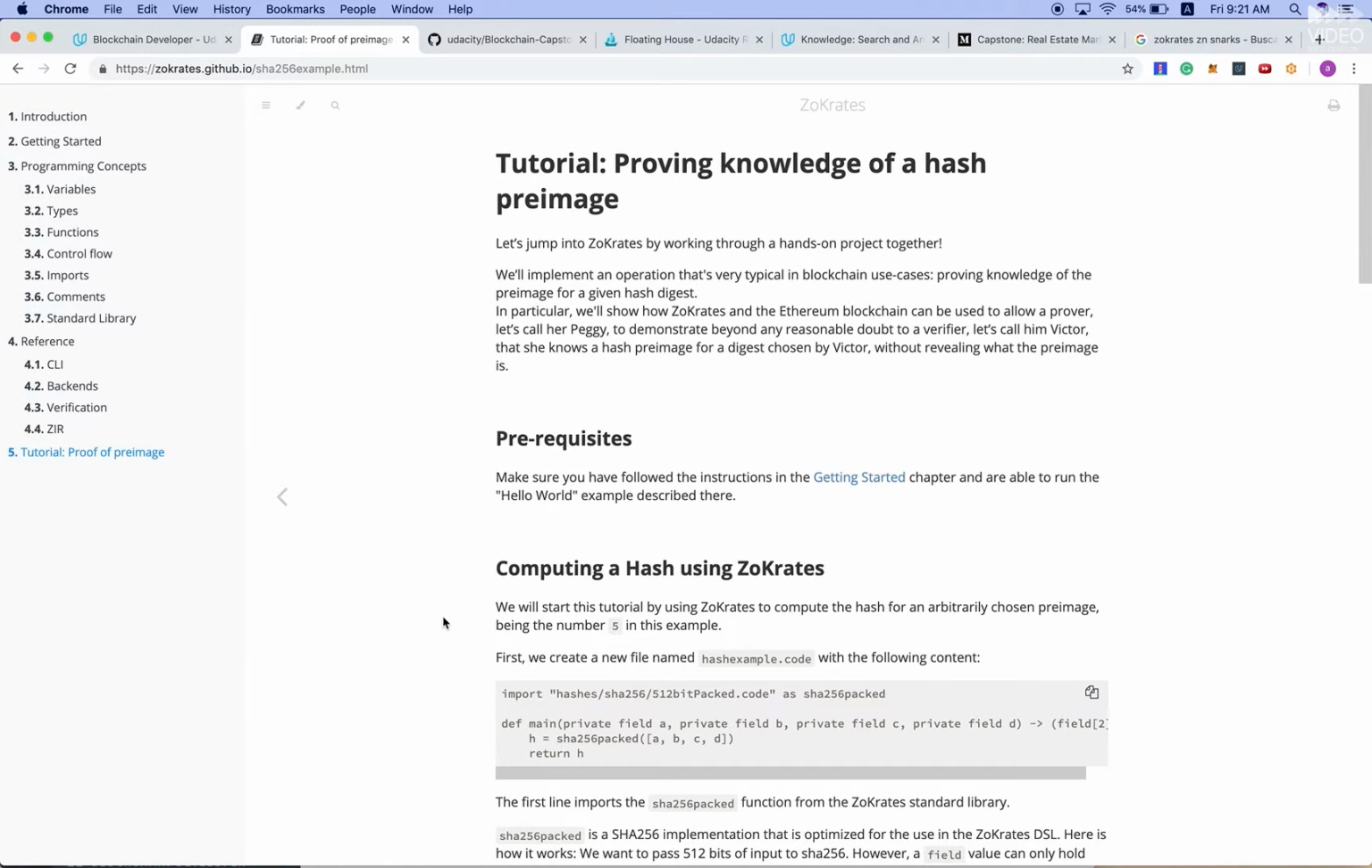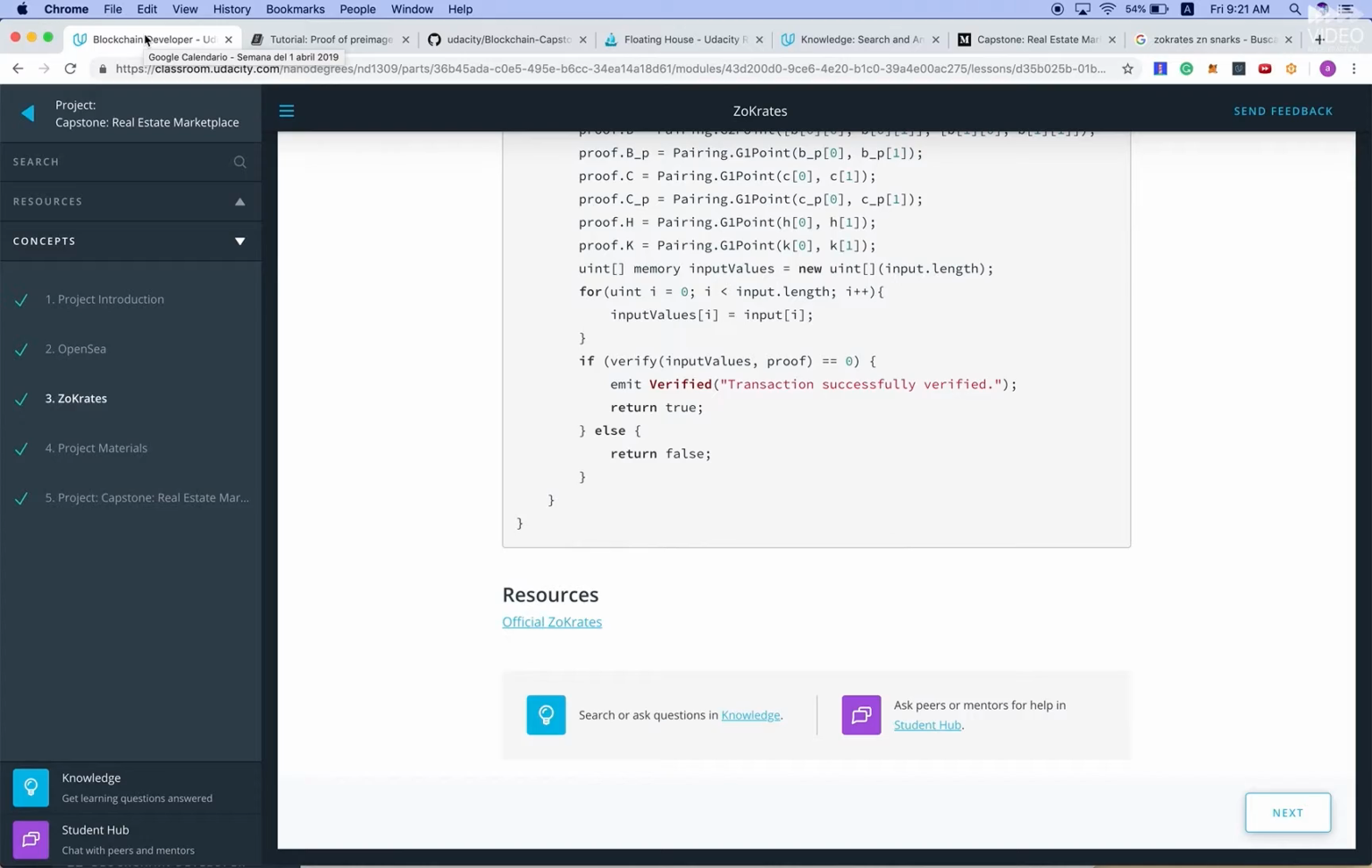We know a password to a property, and we want to prove that we know that password that belongs to a property, basically. I'm going to include these links in the description of the video, so don't worry.